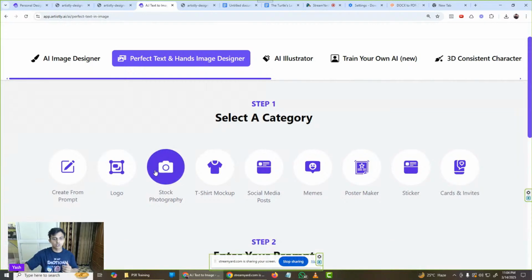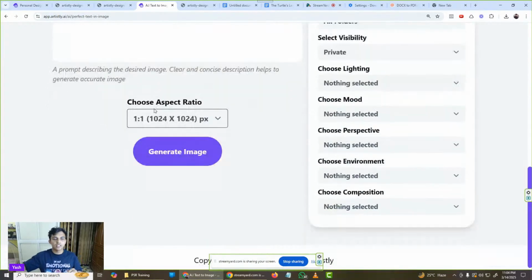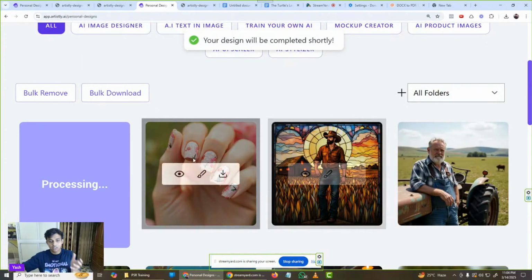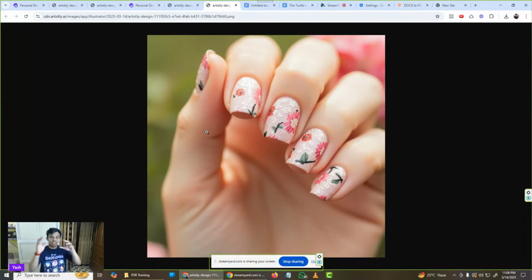Okay, so let's do stock photography. Sometimes it has the internet issues. So let's say senior women on the farm, for example, right? And this time I wanted 4:5 and generate. There you go. And look at that. Look at that, guys. That's a nail design idea. Now you can create a bunch of these nail arts. Go to the advanced AI image designer.